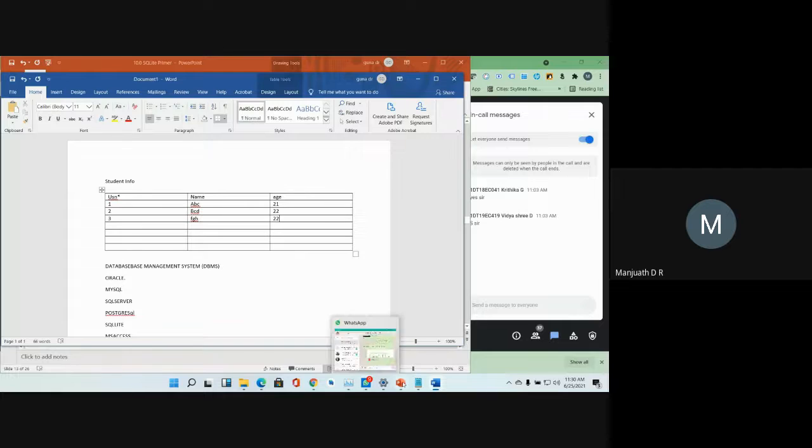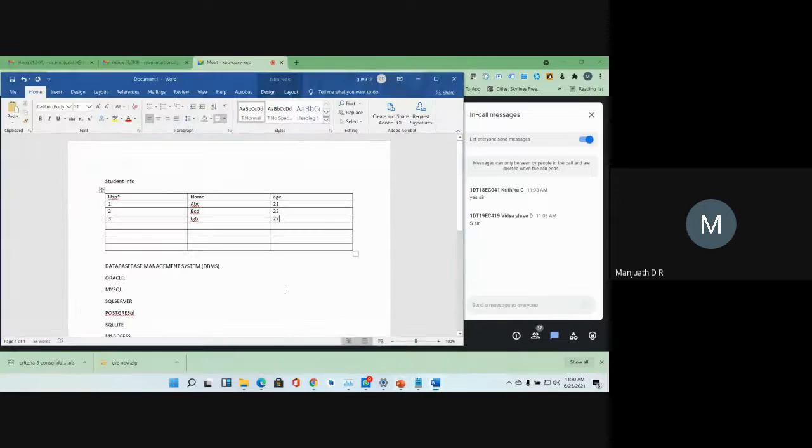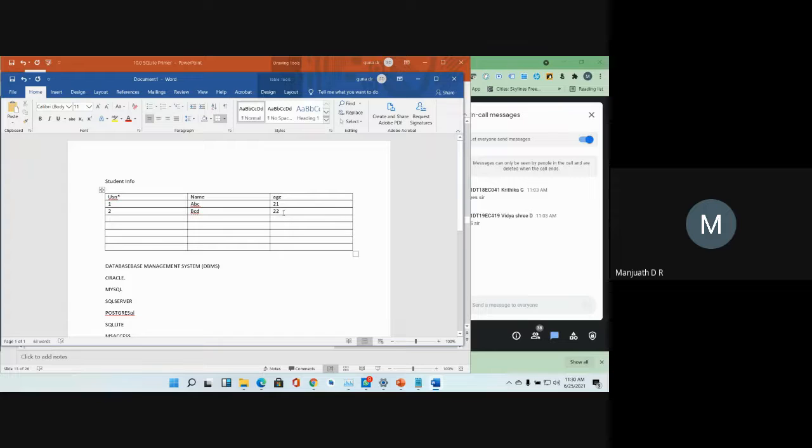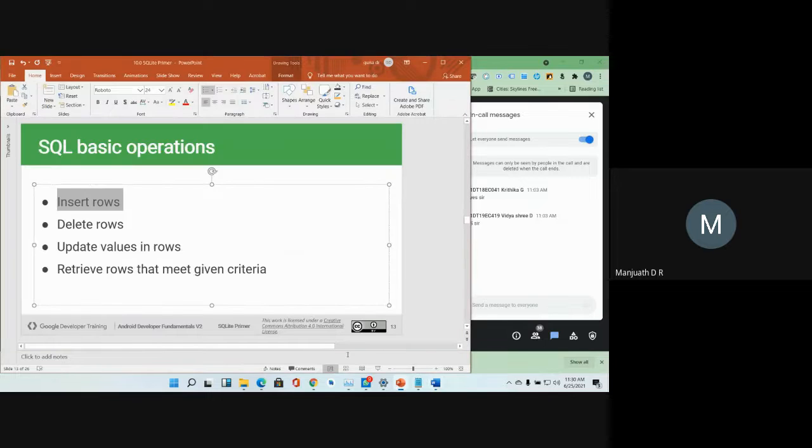Then I have something called delete. If I remove complete information, then it is nothing but a delete operation. Then we have something called update values. See, initially my age is 22. Now it is 23. So now the age has changed. This is nothing but an update operation. I'm not inserting and I'm not deleting, just modifying the existing value. That is what we call an update operation.